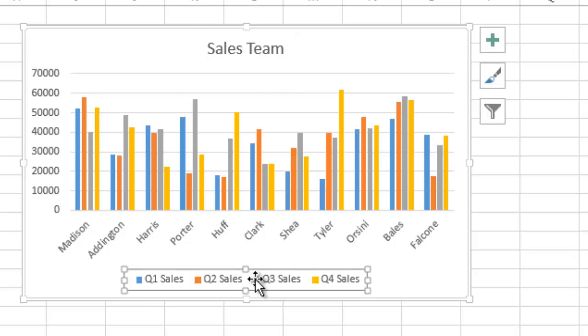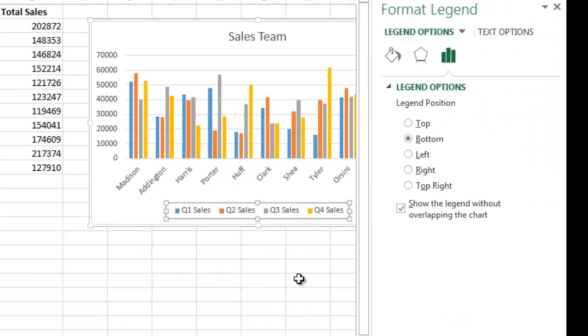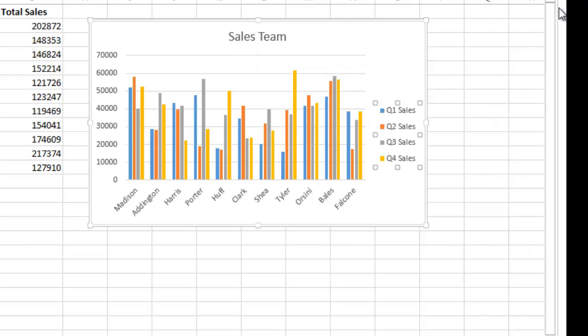Let's assume I want the legend on the right hand side. I can select that data, right click it, and say Format Legend. You can see I get lots of options over here, so I'm going to put it on the right. Then let me close out of that.